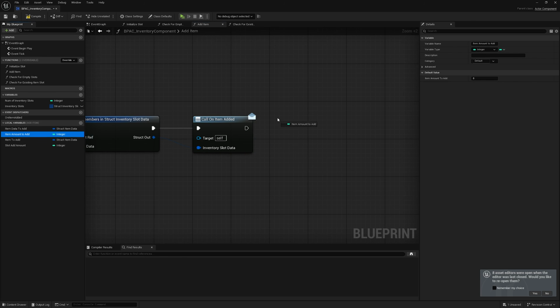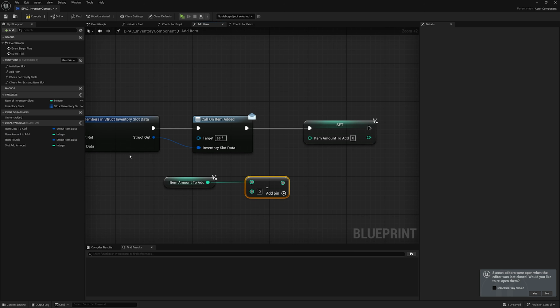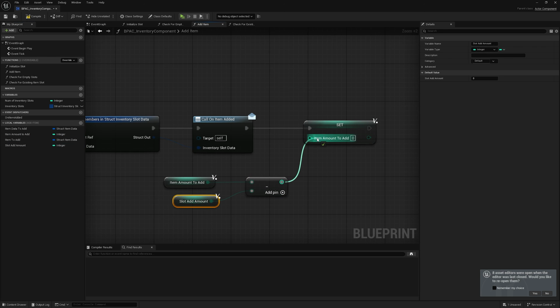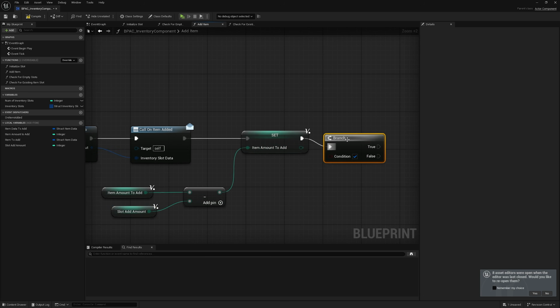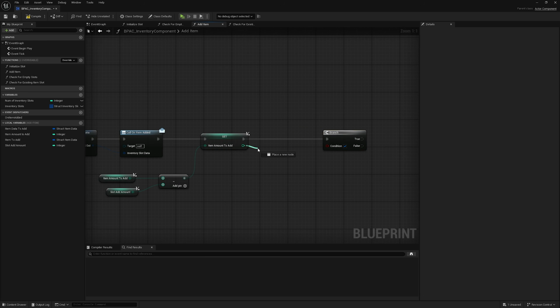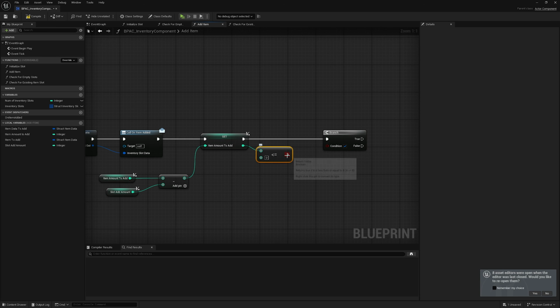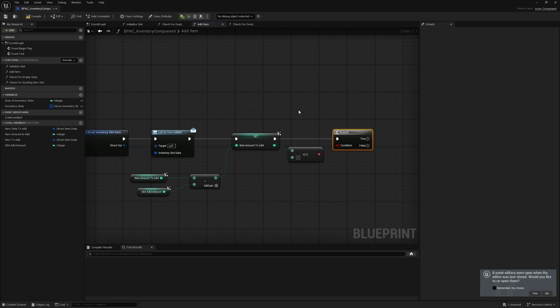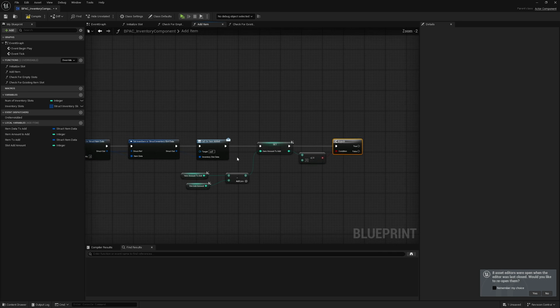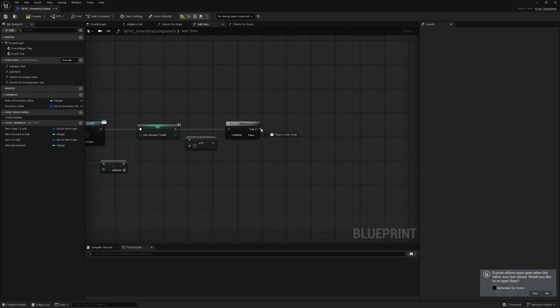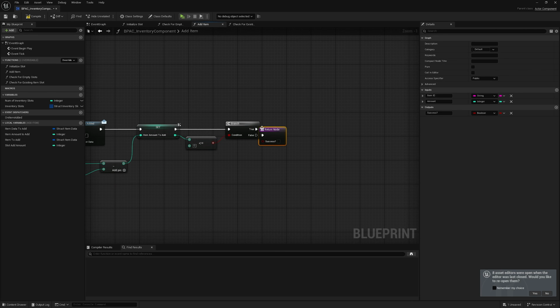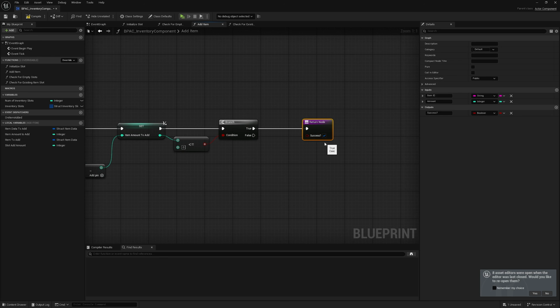And now for the item amount to add, we're going to subtract this. We're going to hold Alt, get the item amount to add minus the slot add amount, and plug this into the item amount to add. And now we can run a branch again. If this is less than or equal to 0, which means that we have no more items to add, we're going to return the node. We're going to return the function with success.